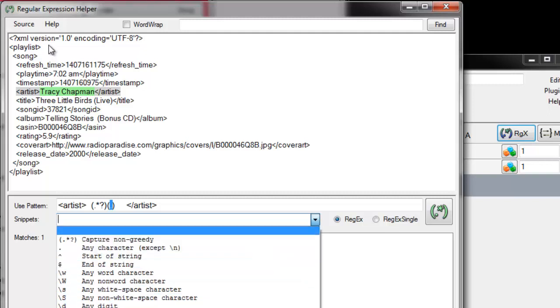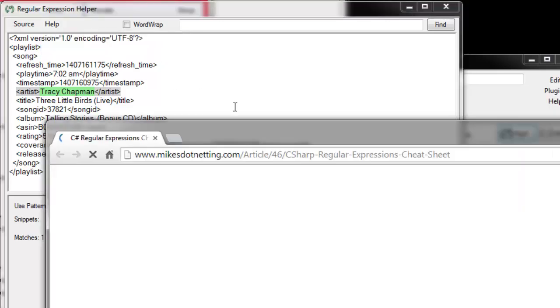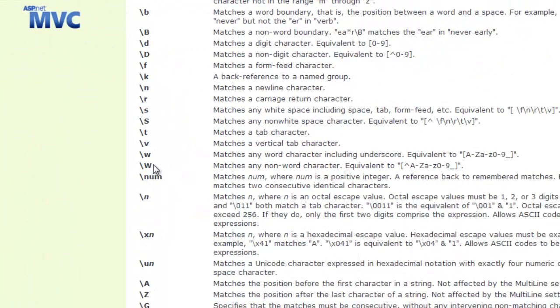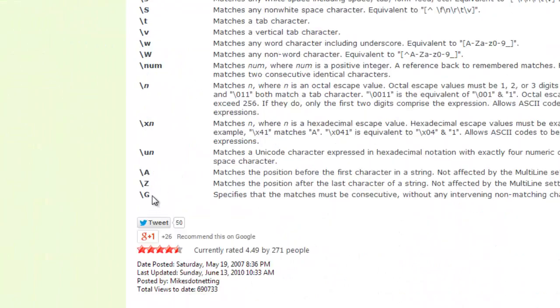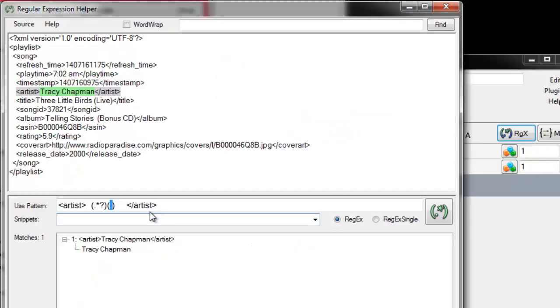This is a very short list, and I've actually, under the help, I've got links to 2 different really good websites that explain what the different tools are for generating patterns. So for example, I like this Mike's dot netting one, and it really takes you through all of these different symbols and some more complicated stuff as well. Okay, so back to our match.